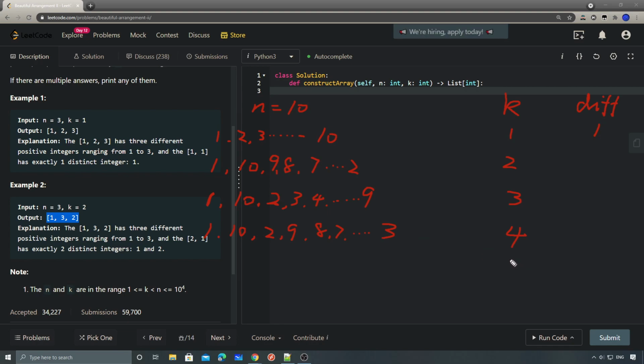Cool. So now you can see a pattern here, right? Basically, based on the number of k here, we're going to maintain a left and a right number. So the left is 1, the right is 10 in our case, which is n.